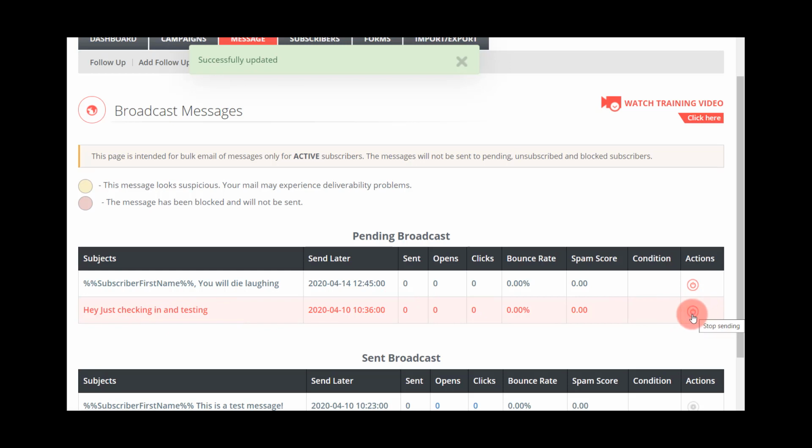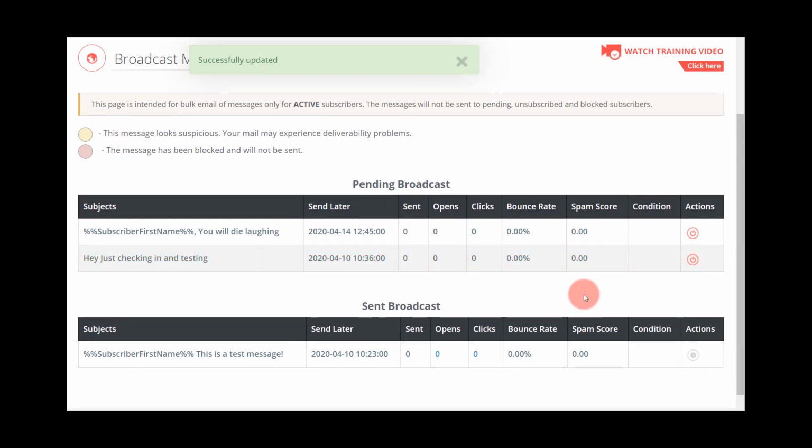It's just pending. If I want, I can actually stop the message. If I made a mistake, maybe it doesn't get sent to all of the people on your list, I can stop that. After a few minutes, or definitely the next day, it will be in your sent broadcast list. So that's the difference between the pending broadcast and the sent broadcast.